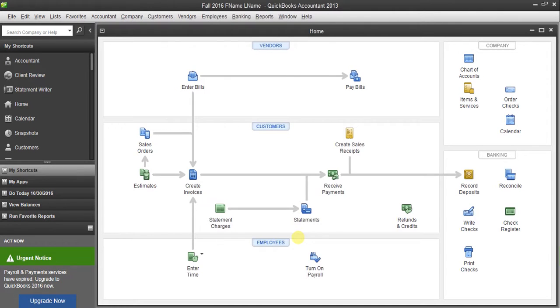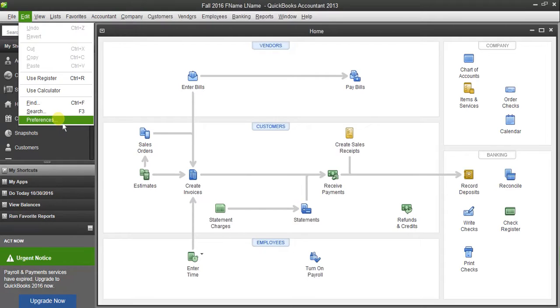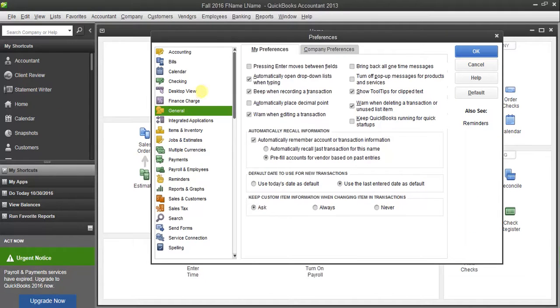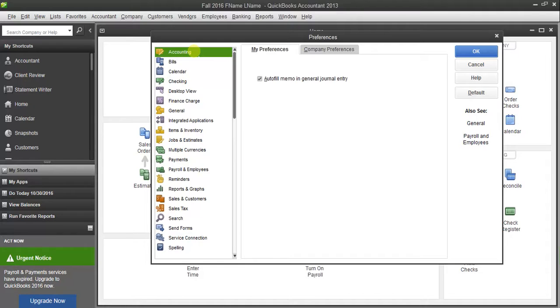Hi, this video will show you how to set preferences in QuickBooks. First, you go to Edit and choose Preferences. Let's try to change some settings in accounting. Note that there are 23 different preferences.